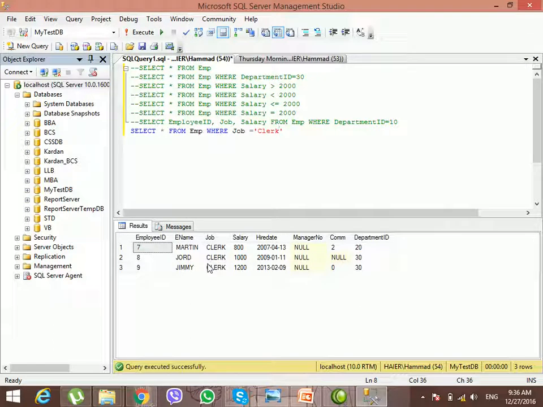Now it is displaying the records of only those whose designation is clerk. Clear? And you can see that in the table clerk is stored with capital alphabets, and above I wrote it with small alphabets, but still it is searching because SQL is not case sensitive. But if you are working in Oracle, you must write it in the same case which is saved in the table. Otherwise, it will not display the result.